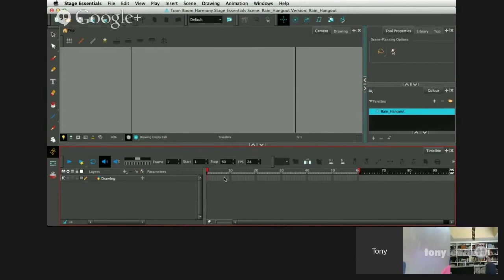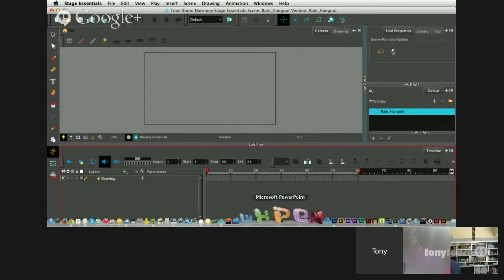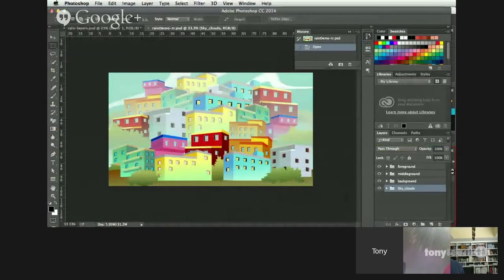All right, so the first thing I'm going to do is import some images. Now, I could have created all the images I'm going to be using today in Harmony, but this is mainly about moving around the Harmony interface, playing with the camera, creating cycles. So I'm going to jump over to Photoshop for a moment and show you exactly how this document is set up.